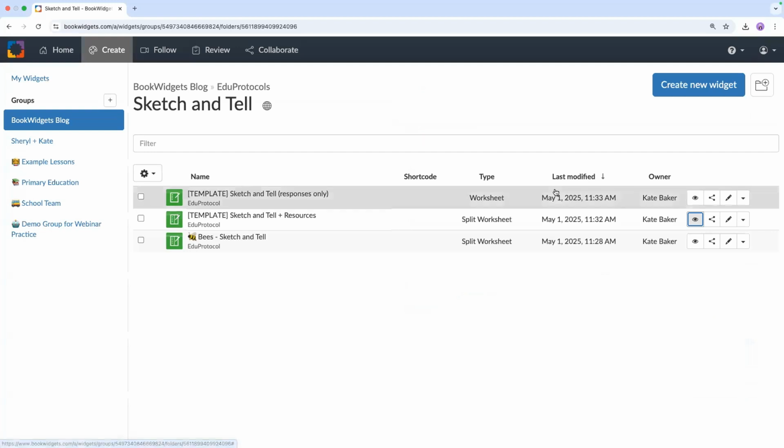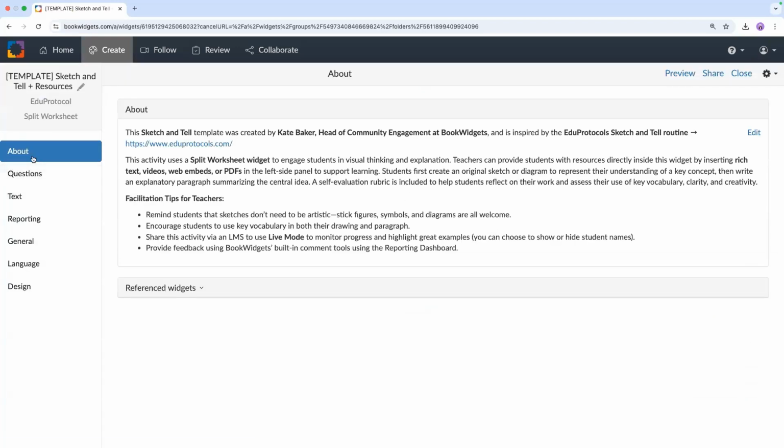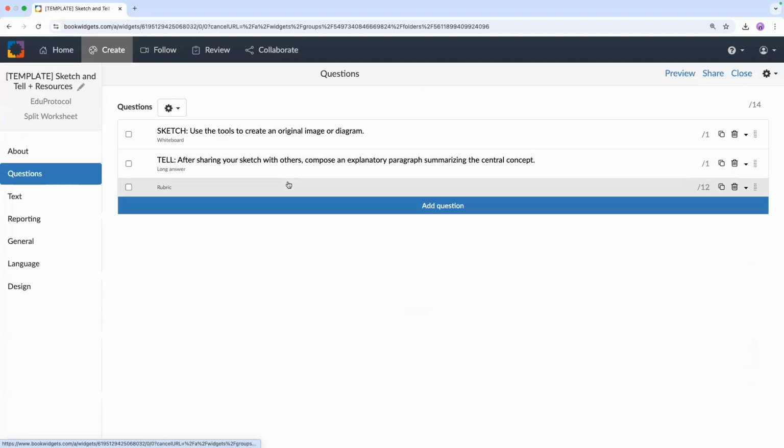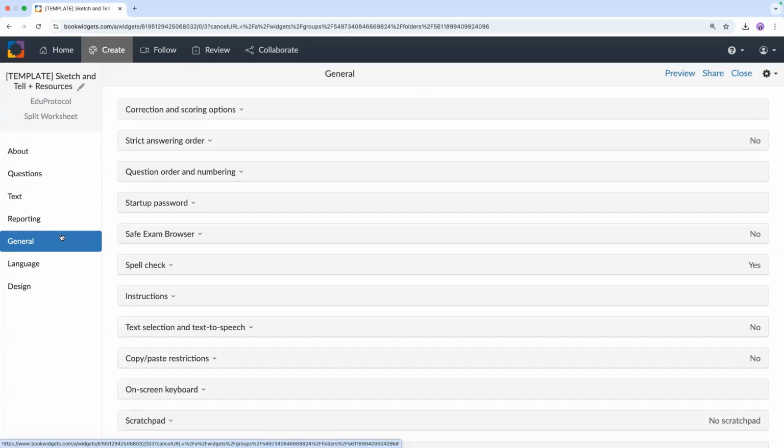content. And then I don't have to worry about changing things up too much, because when I go into it, my questions are always there, the rubric's always there, my reporting and general settings are always there. So again, I don't have to recreate the wheel with every widget activity I'm making.